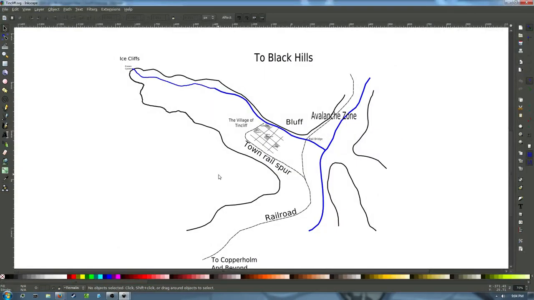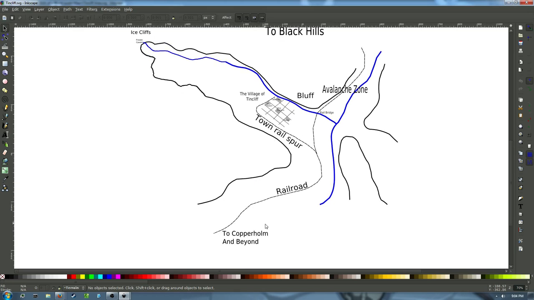So here we have Tincliff, right? We've talked about before, we have the Tincliff town with its little railroad, and it's located in a valley in the mountains. And to the north, we've got the Black Hills, and to the south, we have Copperholm, which is probably a city, possibly a city-state, and then whatever territories are beyond, which we'll figure out as we work here today. So let's grab the other map back up.